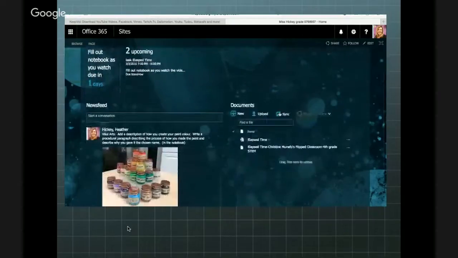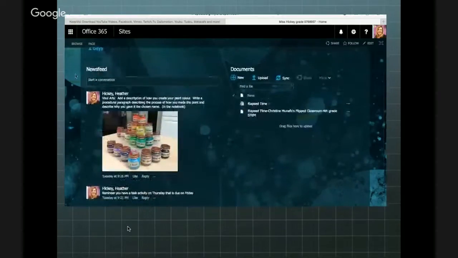So I'm just going to show you a few of the elements. You can add in here a news feed onto your site where conversations and posts could happen. So you can leave posts and students can leave posts for you. You also get an area where you can upload documents.